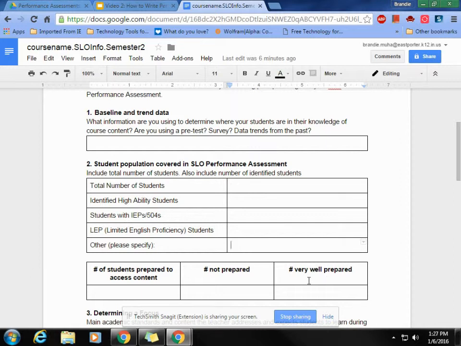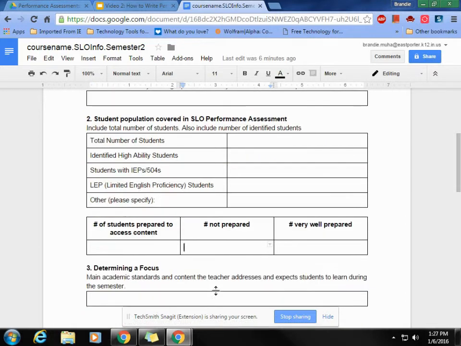And then the box below is where you, after thinking about that baseline data that you used, so let's say you used a survey or you used a pre-test, you're going to put how many of those students do you feel are prepared to access your content? How many students do you feel are not prepared? And then how many are very well prepared? So there's 3 categories you're going to be placing those numbers of students in, that total number of students.